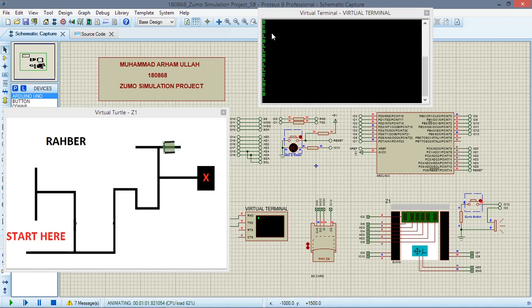So again it moves back, and now it will take a left turn. It takes a left turn. Now again it should move left, and as it reaches the end point, it stops. So this was the whole process of movement of the robot, following the black line only. So it followed the whole path and reached its endpoint.